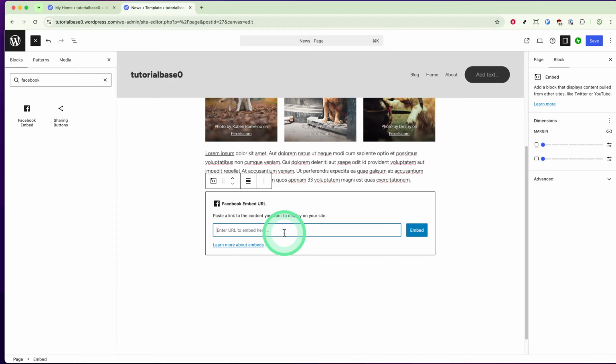To do this, simply click on the three dots or share button on the Facebook post, then select Copy Link. Return to WordPress and paste the copied URL into the field provided in the Facebook Embed block. Once you do, a preview of the content should appear right within the editor. Take a moment to verify that the preview looks correct and matches the content you intended to embed.